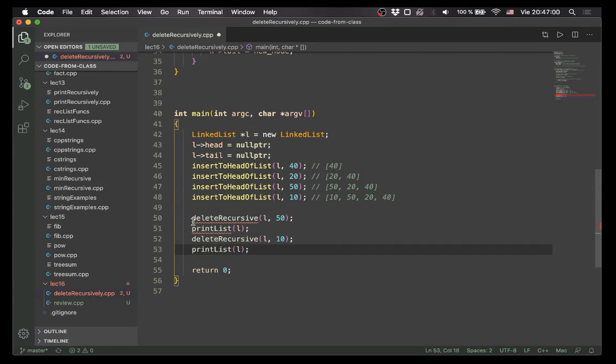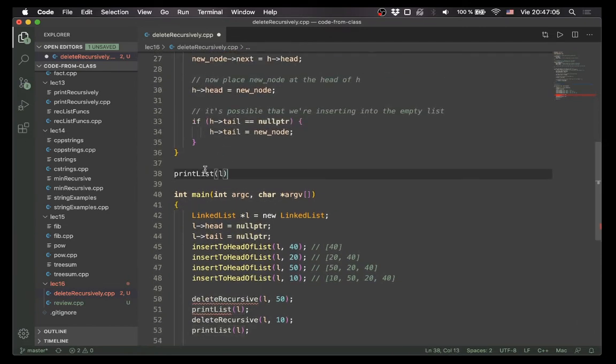So now we have to make these two functions. Print list is easier, so let's do that one, just to get some experience with printing things. We can do this iteratively or recursively.